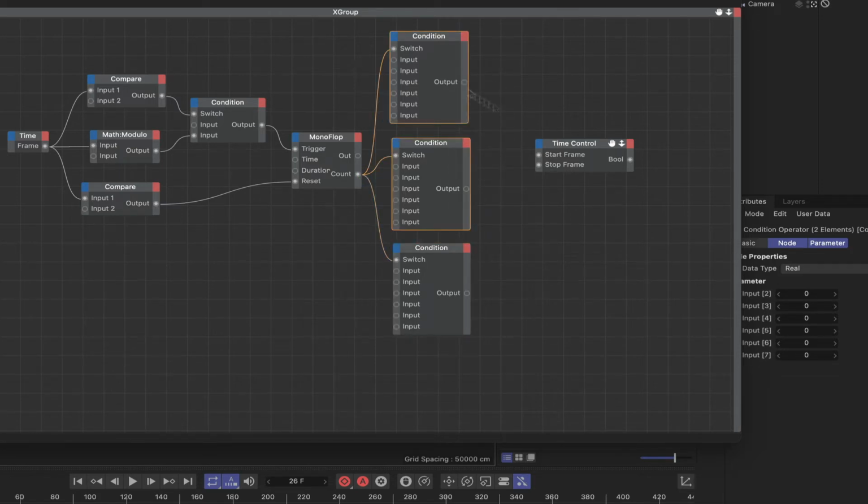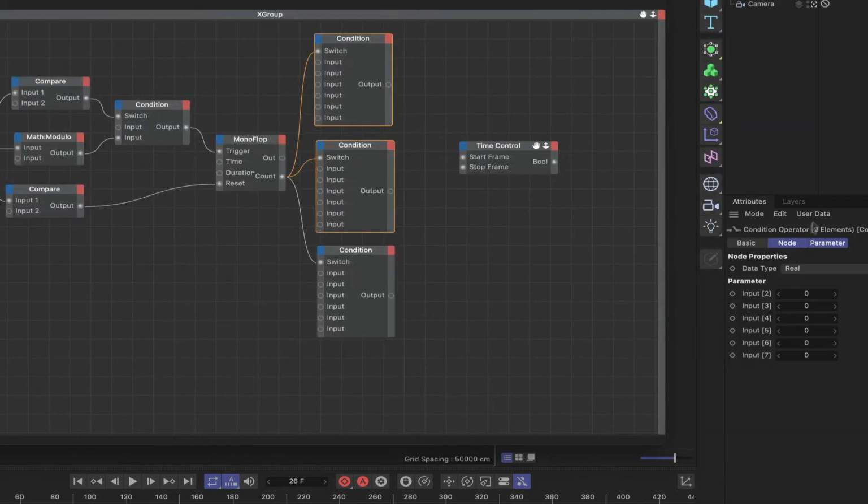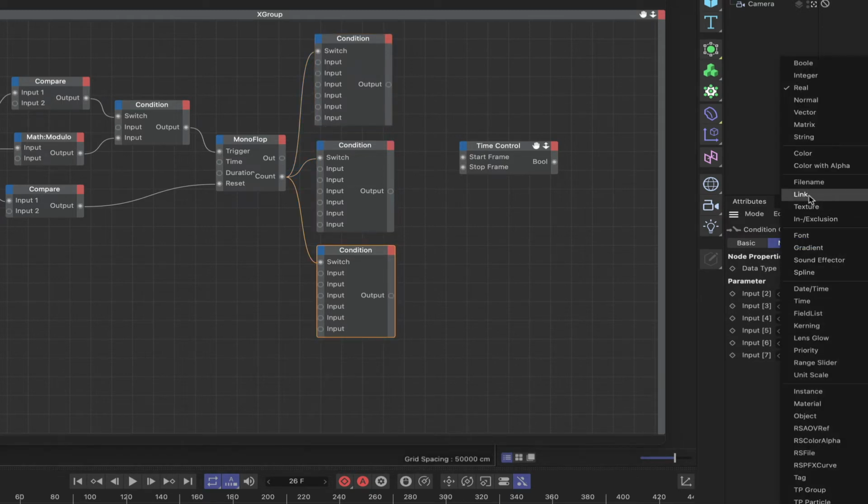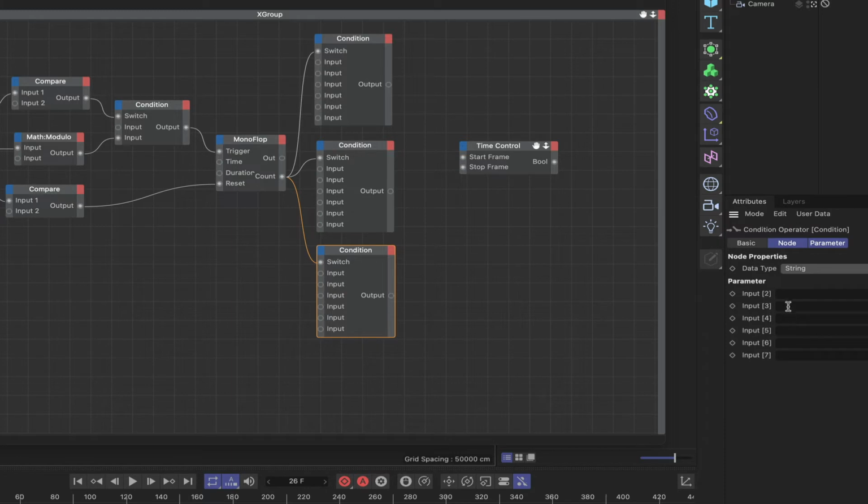And then these top 2 are set up as they need to be because they do need real values, because we're going to be setting our start and stop frame values in these 2. And then the third one here, that needs to be set to string because this will be the one that we're going to be using to deliver our message. So that's those set up.